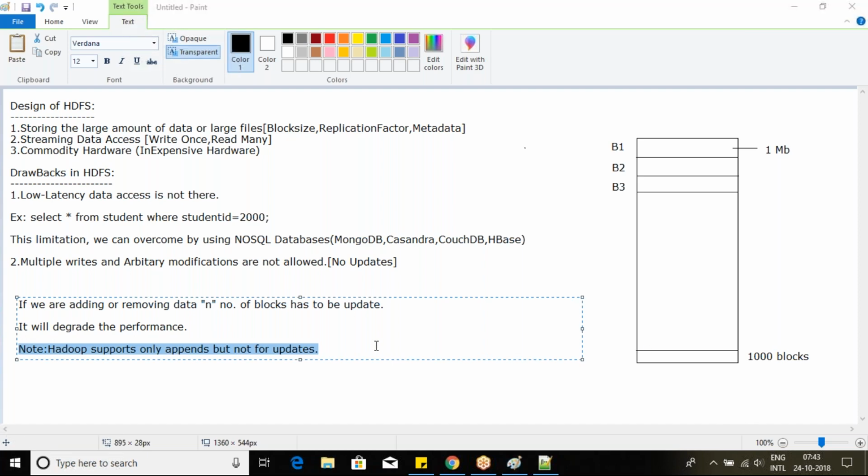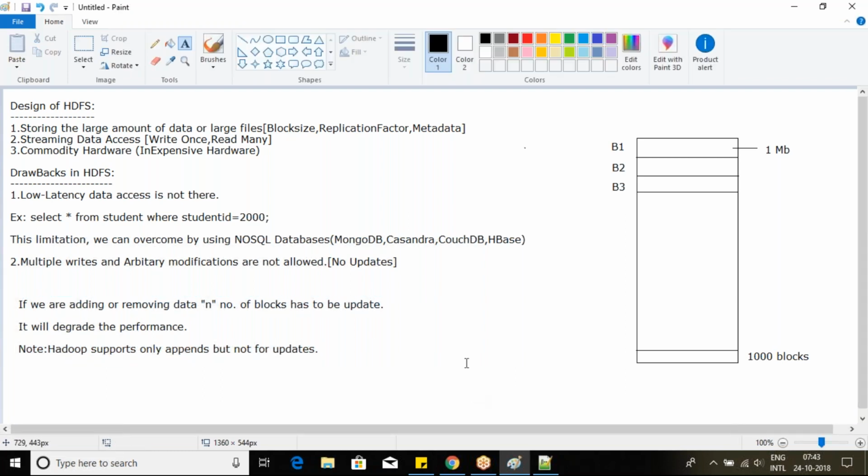Okay, so is these points are clear, all of you till now? What are the points we discussed here? Is it fine? Any doubts?